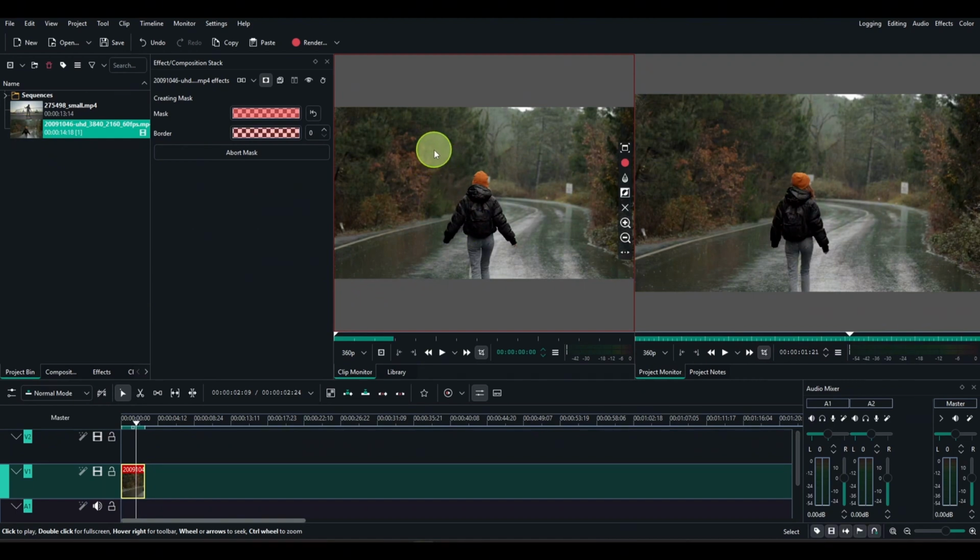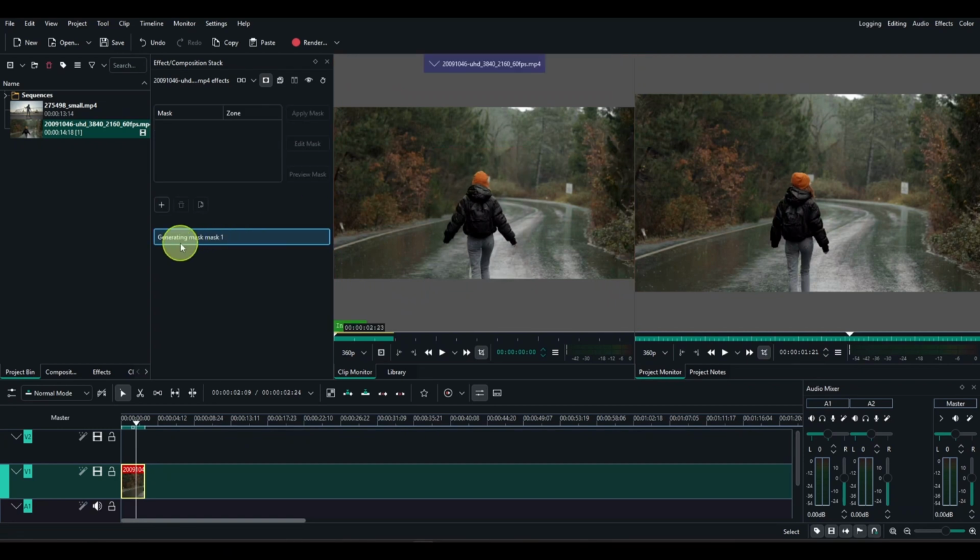So what we can do is just click anywhere on the screen and select the object that you want to create the mask on. This is the rectangle showing where we want the mask to be applied. And now you come to this red button here and click generate mask. You see it says generating mask here. It's going to take a while to do this.